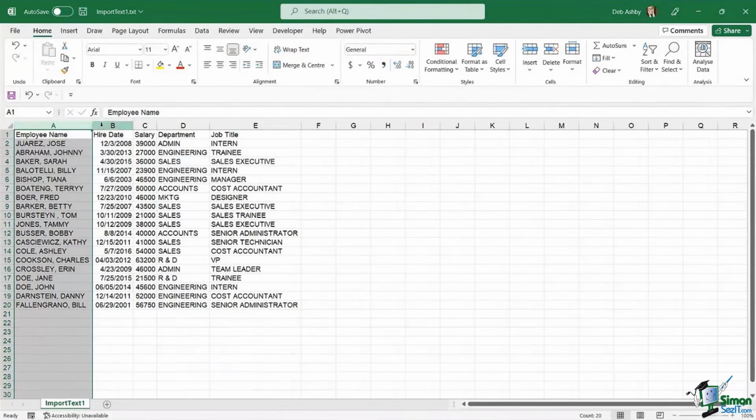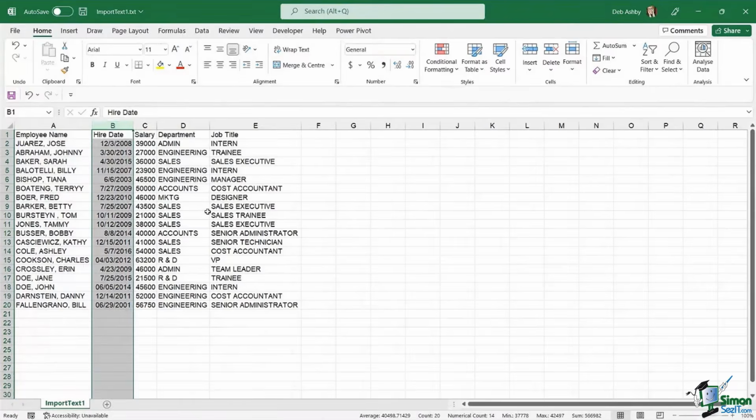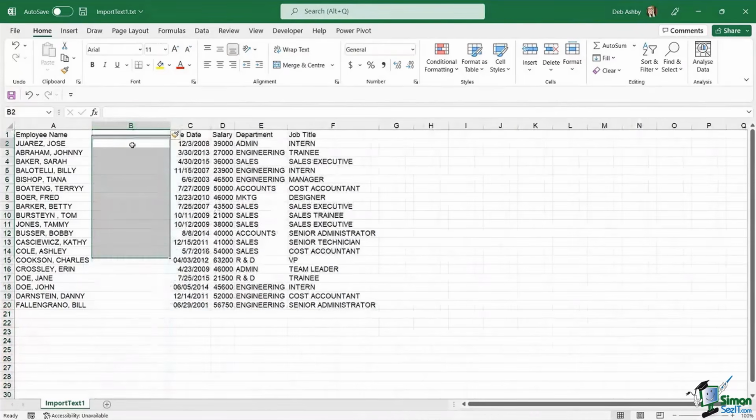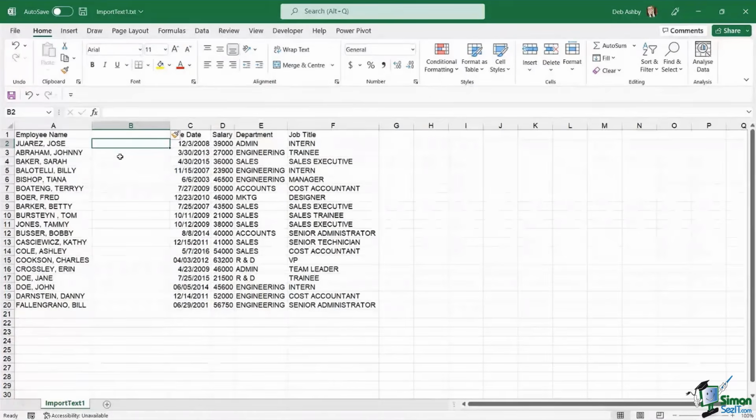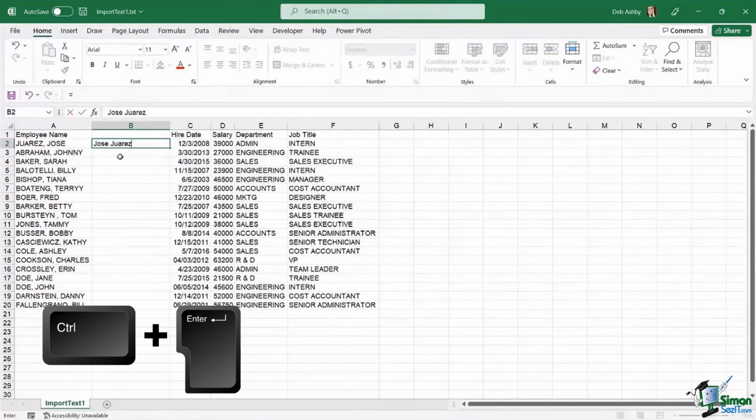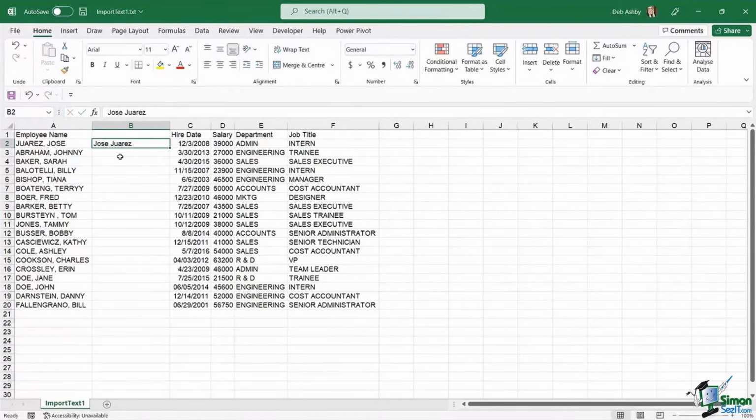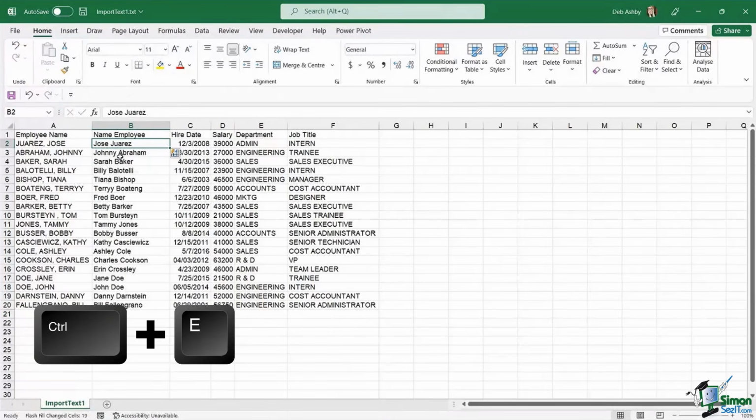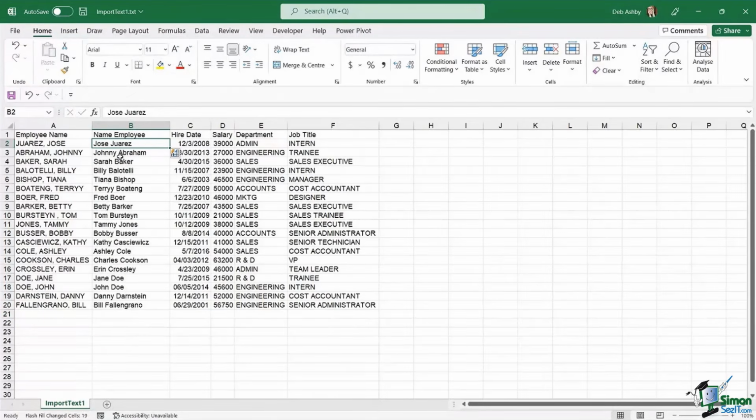So what I could do here is I'm going to insert another column, Control Shift plus. Now I could use text functions to do this, but that's going to take a lot of time. So instead, I'm going to do everything all in one go using Flash Fill. Now, when we're using Flash Fill, all we need to do here is tell Excel how we want the text to look. So I want it to look like this, Jose Juarez. So I'm switching those names around and I'm also making them lowercase. Control Enter leaves us in the same cell. Control E invokes Flash Fill and it copies that format down.